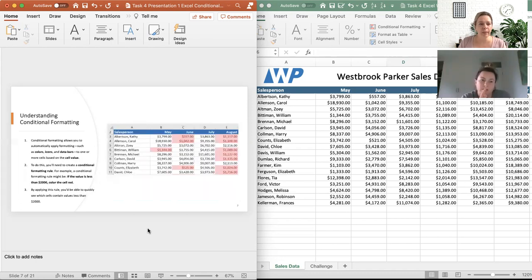So if we look here, I'm going to take you through and step through some of the things that we saw in the video. This was looking at understanding conditional formatting and what we need to do to set that up. What we need to do is create a conditional formatting rule. We're going to create that if the value is less than $2,000, we're going to color the cell red. So you can see my spreadsheet here.